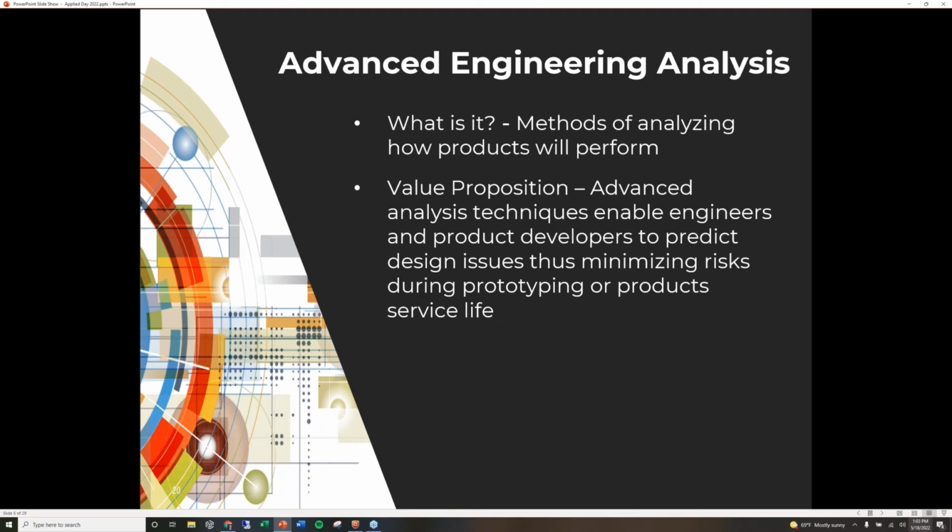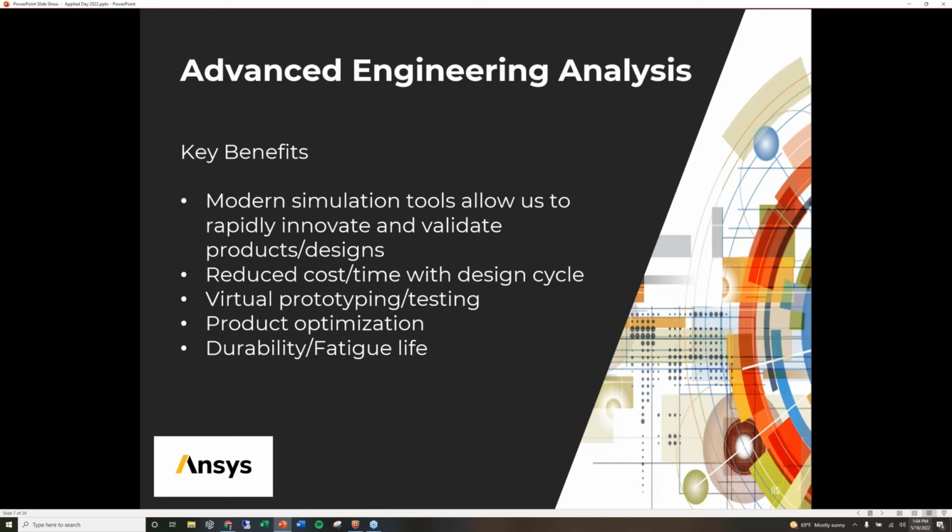So jumping right into it, what is advanced engineering analysis? Advanced engineering analysis are different methods of analyzing how products will perform. And really, I want to hammer home the value proposition of utilizing this service here at Applied. Advanced analysis techniques enable engineers and product developers to predict design issues, thus minimizing risks during prototyping or the product's service life. And so this is really, again, where we see the value of this service for all of our customers, and we do have a lot of capability here, which we will discuss throughout the webinar.